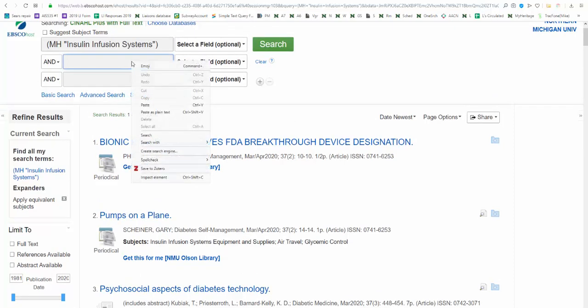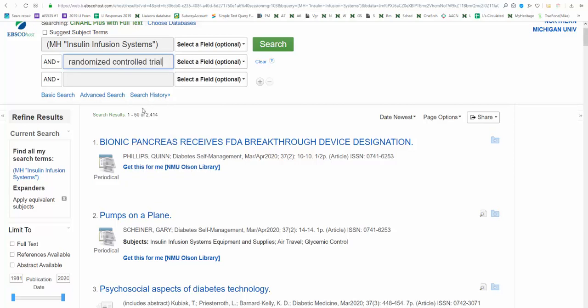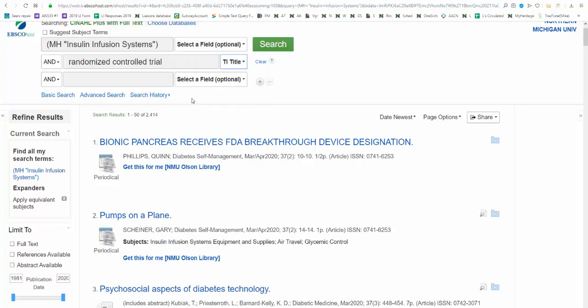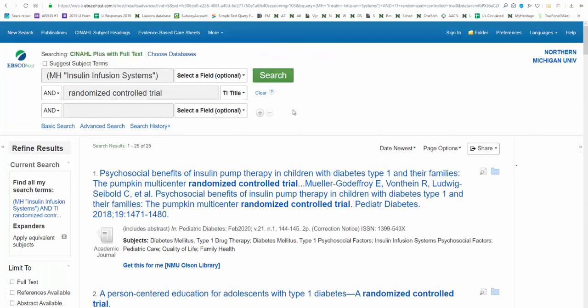So copy, click on Paste, and it's randomized controlled trial. Not trials, not randomized. It's randomized controlled trial. Now we're going to change this field. Click on this drop box. We're going to change it to title because, like I said, from our experience, Dr. Melissa Romero and I, having this appear in the title of the article helps narrow down and you'll have better results. Click on Search. We now have 25 for this particular topic.